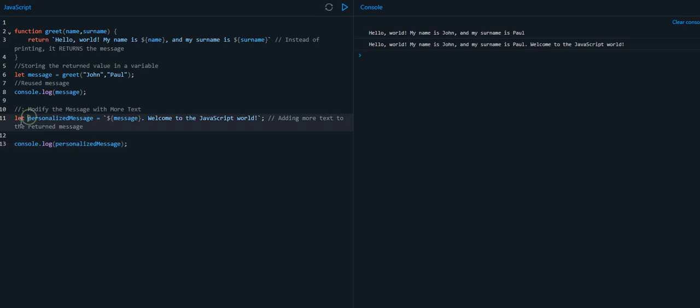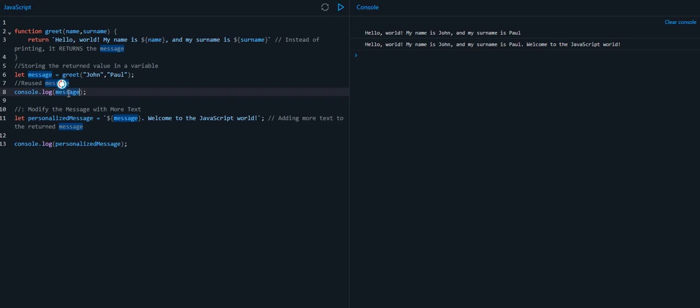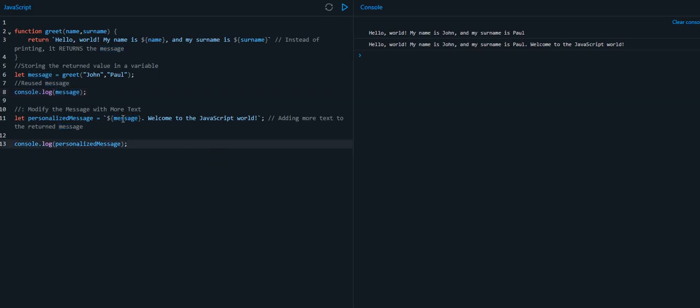Now let's see again in JavaScript. That means it's reusability. You can reuse this variable message. I have this variable first, for the first time. Second, I cancel that log here. After, I use it in this variable to add more text. This is the reusability of code in JavaScript.